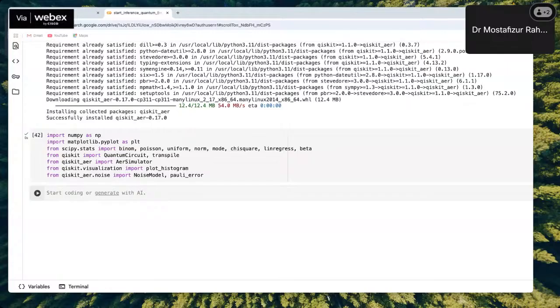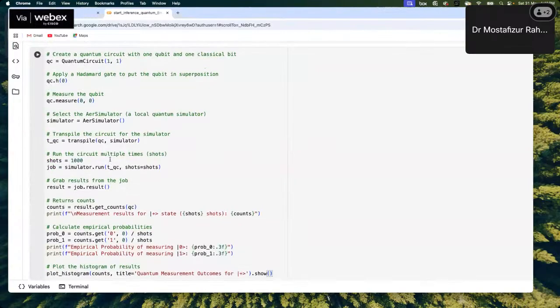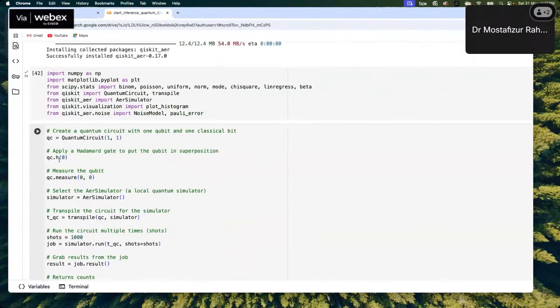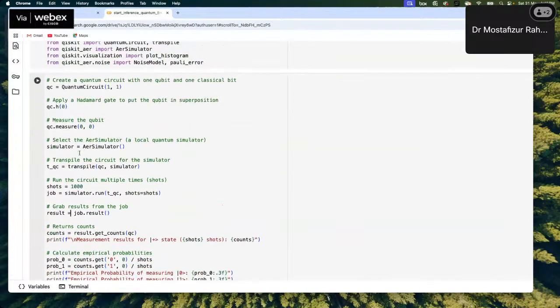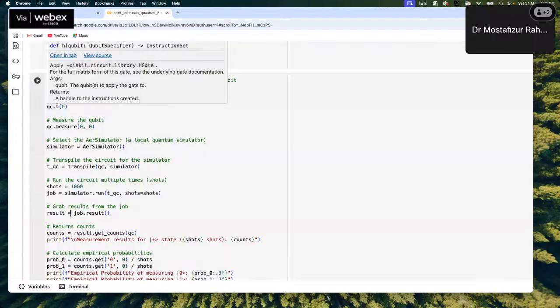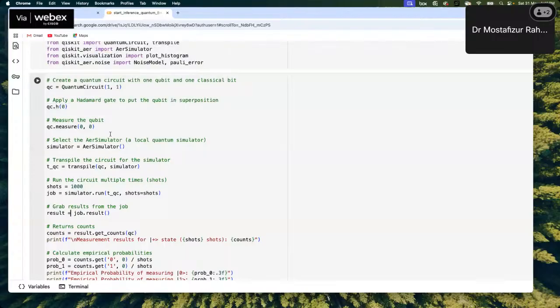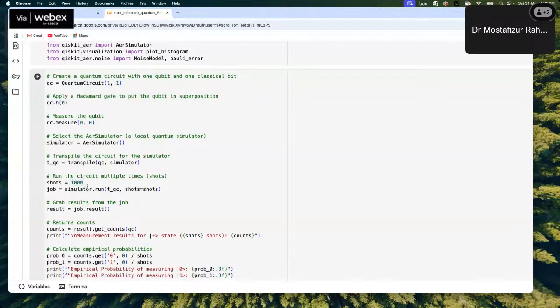So let's take a circuit like this. Let's take a single qubit quantum circuit, just apply the Hadamard gate and run it 1,000 times. If you apply the Hadamard on the 0, it creates a superposition of 0 and 1. So definitely you expect it will be 50%, and out of 1,000 shots they should be 500 and 500, something like this, right?